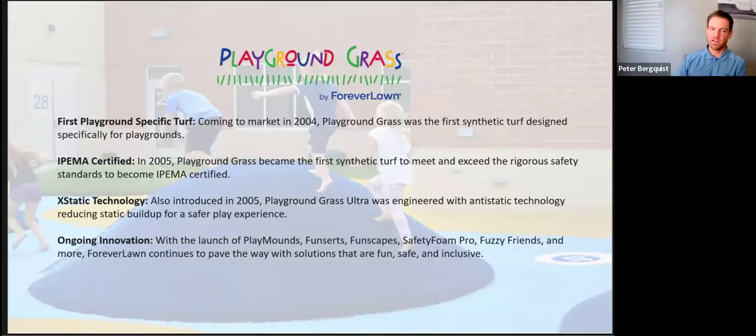We incorporate X-static technology on our Playground Grass Ultra product, which is engineered with anti-static technology, reducing static buildup for a safer play experience. And then we have ongoing innovation. With the launch of Play Mounds, FunCerts, FunScapes, Safety Foam Pro, Fuzzy Friends, and more, ForeverLawn continues to pave the way with solutions that are fun, safe, and exclusive. Details to a lot of that stuff are going to be directly accessible through Acelab, but also contact me directly and I'm happy to provide more information.